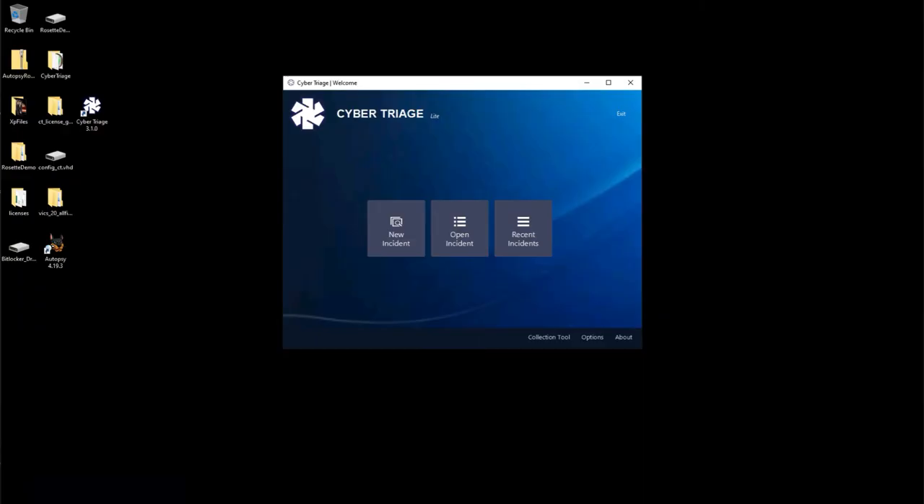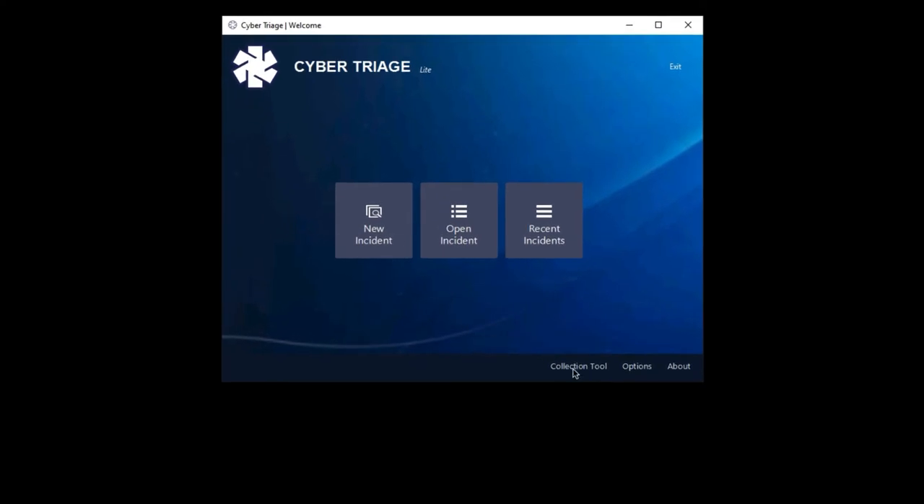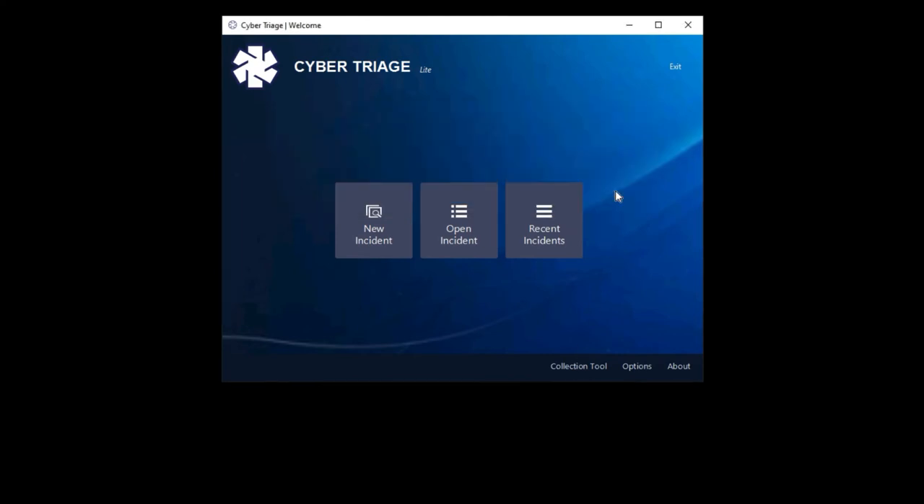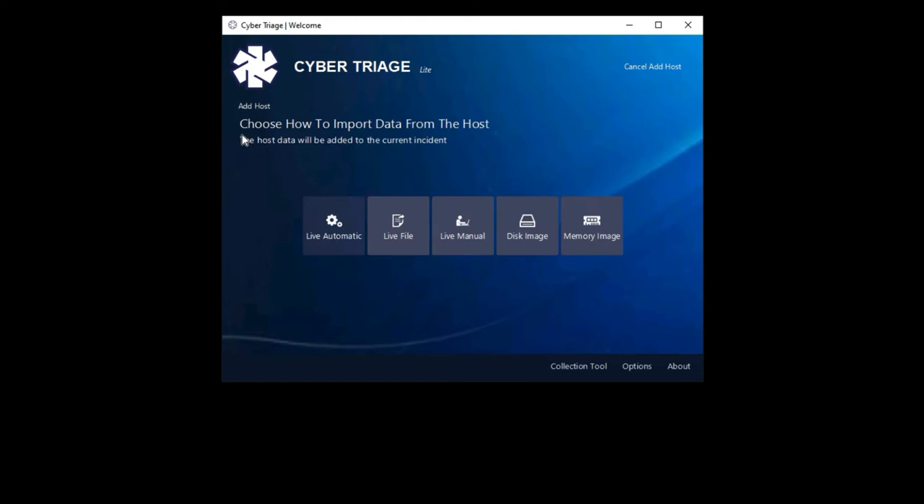When you launch the Cyber Triage application, you'll get an interface such as this. First, make sure you have the collection tool. As we discussed in other videos, you can get that from the collection tool button below. Once you have that, you need to make the incident to store the host into. So choose New Incident. Then choose Add New Host.